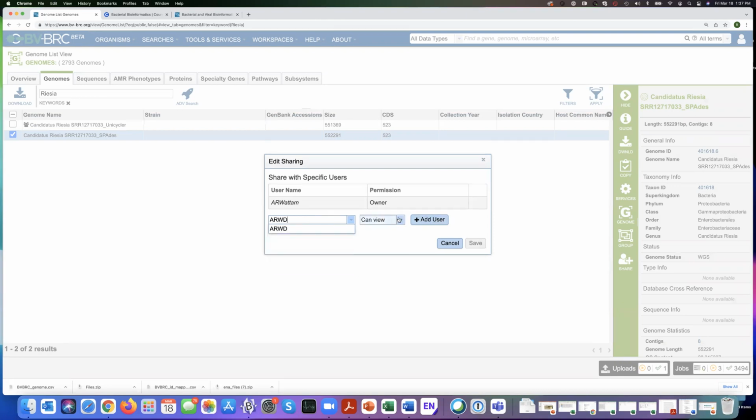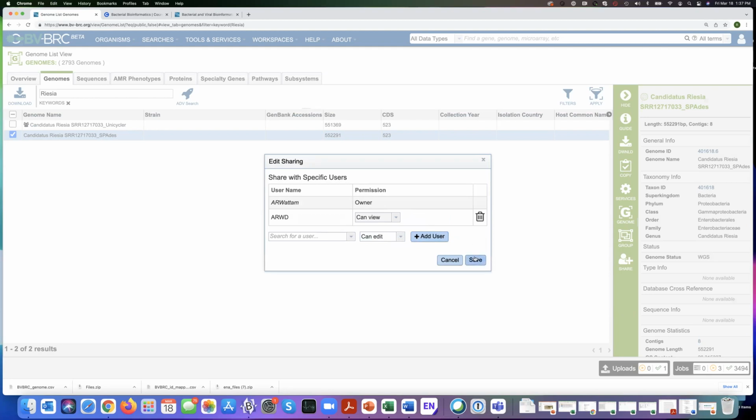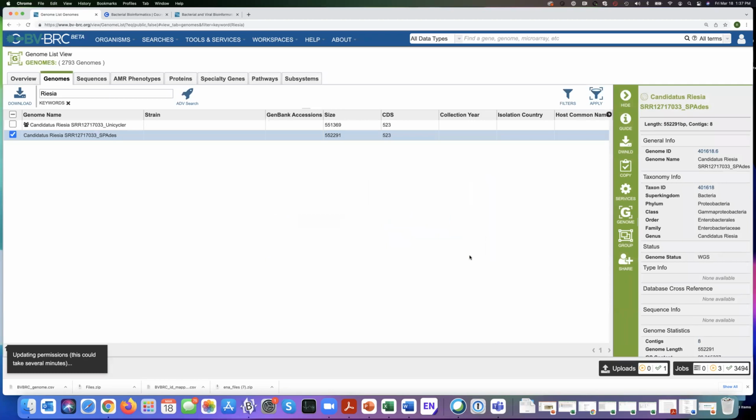Now generally, if you're sharing a genome, you want them to be able to not just view it, but also edit it, so add this person as an editor, and then save it. That's going to make that genome have the shared icon, but I want to make it so it's in the public space too. So I would copy that. Oops, sorry, I've got to move it. Hold on, it's updating permissions.